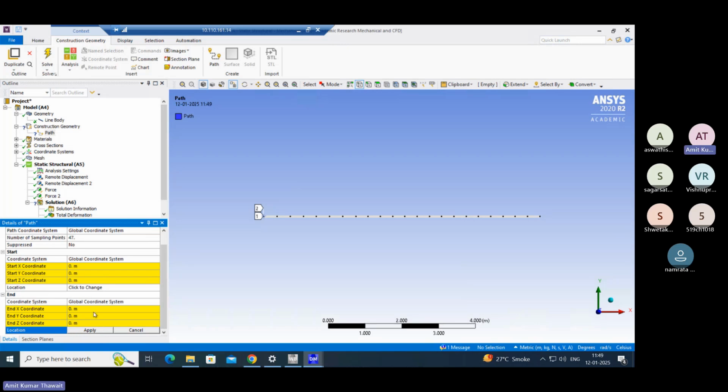And in end, at the bottom of that, again we will click on the location, click to change option is there. We will click on that and we will select this vertex, the right vertex, and hit apply. Okay, now you can see there is one path created, 1 to 2. So for this path x is equal to 0 will be at 1, and you can see the arrow direction. So from 1 to 2 the x will change. Everyone created that path?